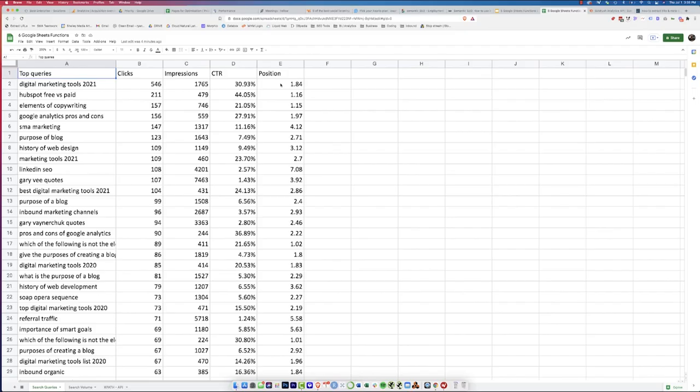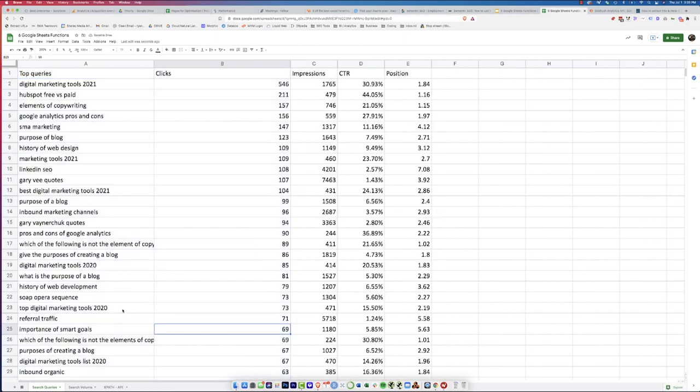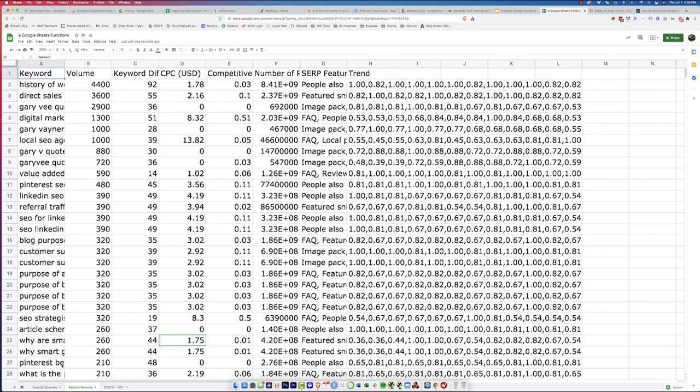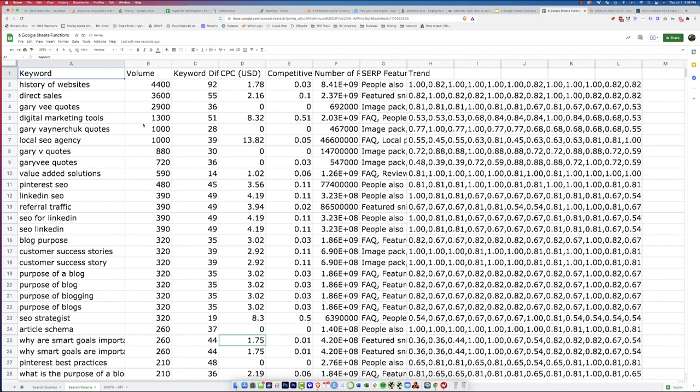So in this data set, I have a list of top queries that we pulled from Search Console. Search Console has given me the clicks, the impressions, the click-through rate, and the average position that we rank for each of these search queries. Now, this is really helpful information, but what if I want to know the search volume for these queries as well? Well, I can go into my favorite SEO tool and pull all the search data like we've done here and then compare it sheet against sheet.